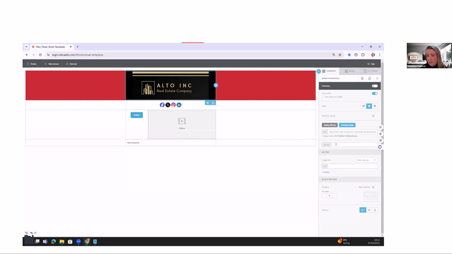You can also add some text to it, but you can also add an action underneath it. So if you want people that are receiving your emails to click on a particular image and take them through to a call to action, you can embed that into the actual image as well.